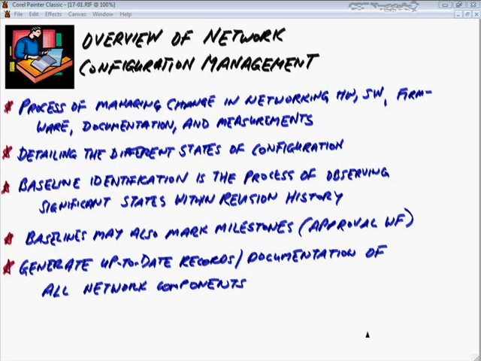Now, what is configuration management? When I say configuration management and change management, these are kind of synonymous, because you are never going to implement a configuration of any kind in a network environment and then never change or modify it. So configuration and change run hand in hand. So what is change management? Well, it's the process of managing change in your networking hardware, in your networking software, in the firmware, and these can be BIOS updates, firmware updates, things like updating certificates and licensing and keys. It also means managing the change in documentation and measurements.